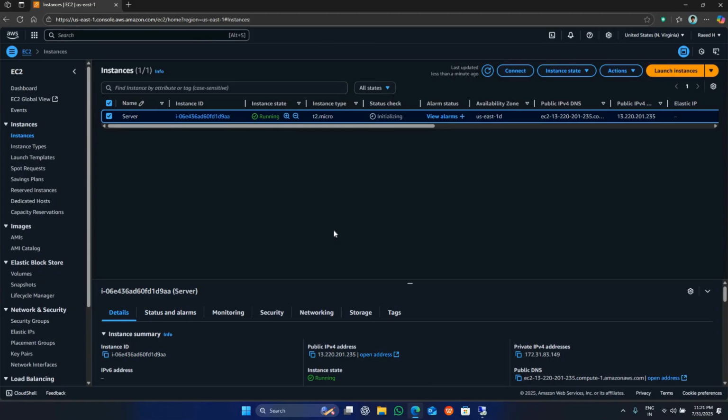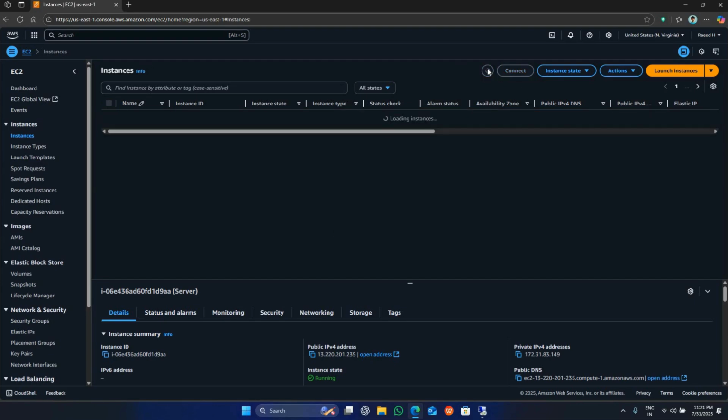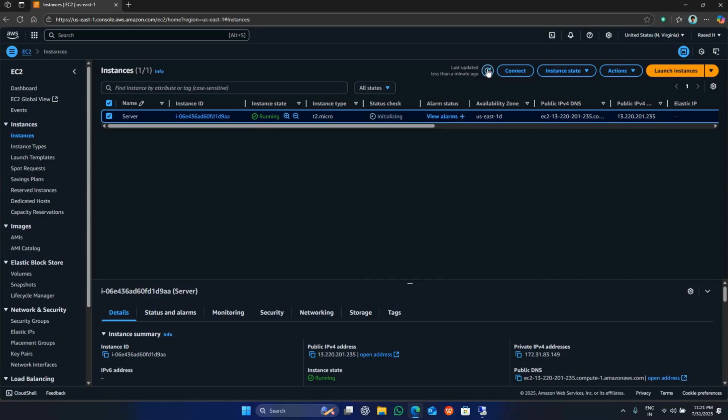So this imitates some kind of disaster recovery. Suppose this is the disaster. The instance got terminated, and we are doing this. We have created a snapshot, and we are using it to retrieve the data. So first, let me connect to the instance.